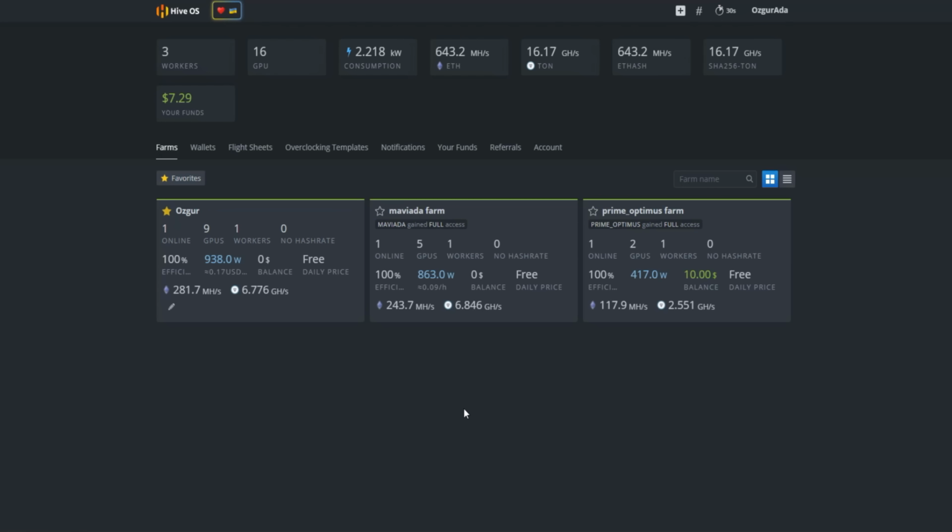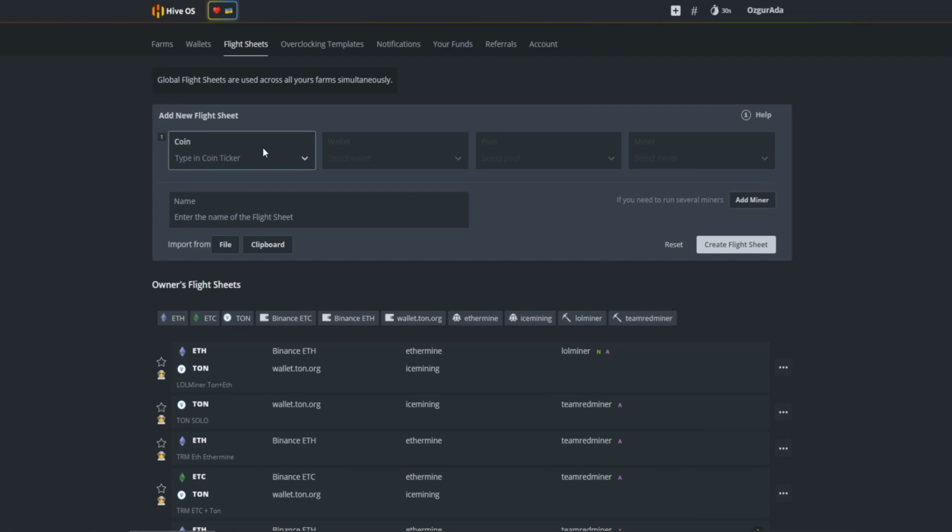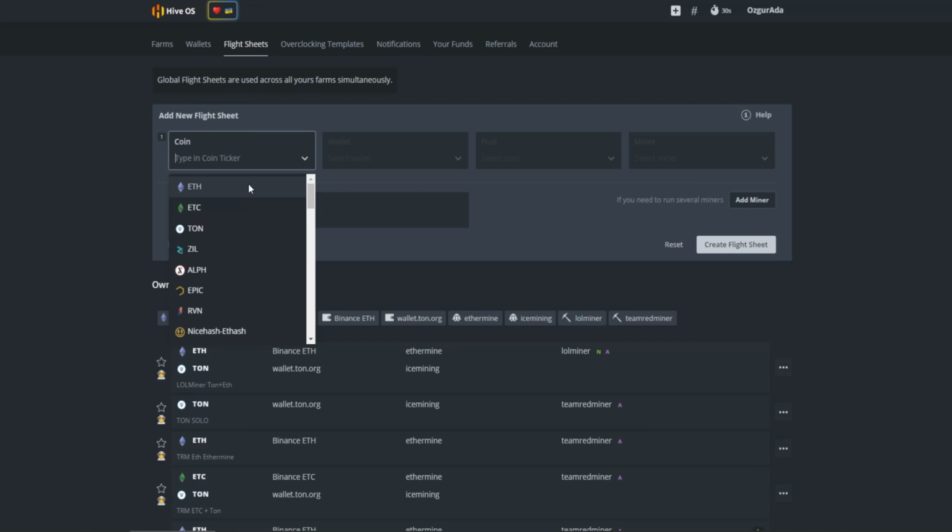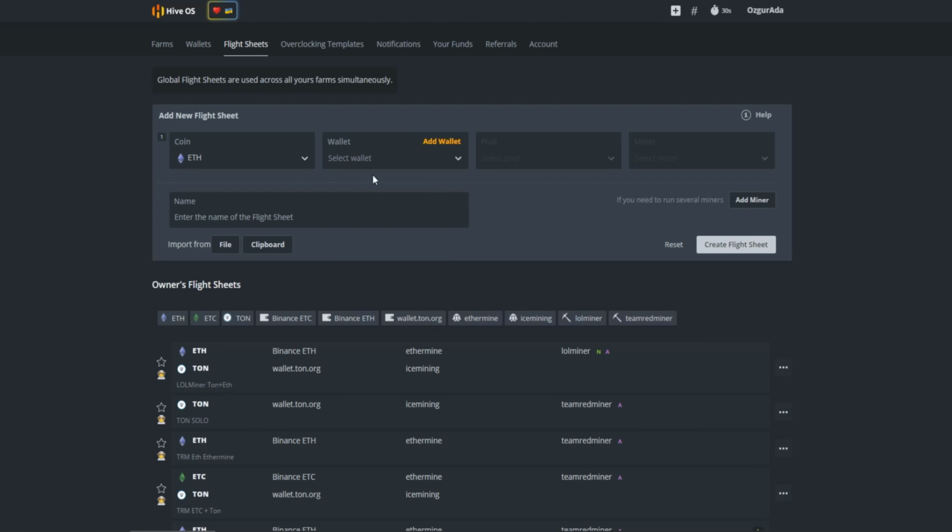As we always do, we need to create a flight sheet first. You need to go to the flight sheets page in order to do that. Select ETH from the coin tab. You need to create a new wallet here. The one that already exists won't work.